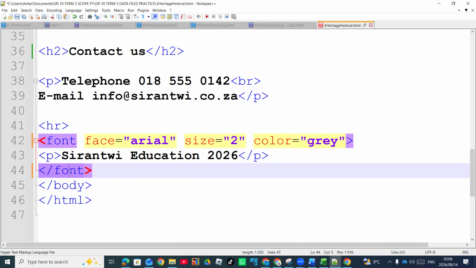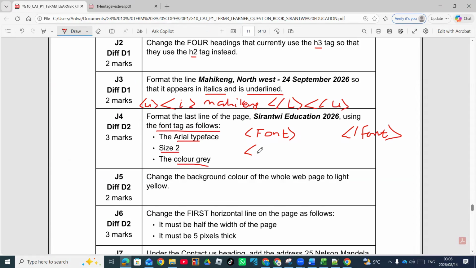Don't add the attributes again. The attributes are only inside the open tag. Now, the common mistake learners make is that they will just create a new tag and say font, then say face equals Arial. They will be adding them in greater than and less than signs. That is wrong. Do not make such mistakes. You can't say font and then start again, face equals Arial. That's wrong. So take note. It should be part of the open font tag.